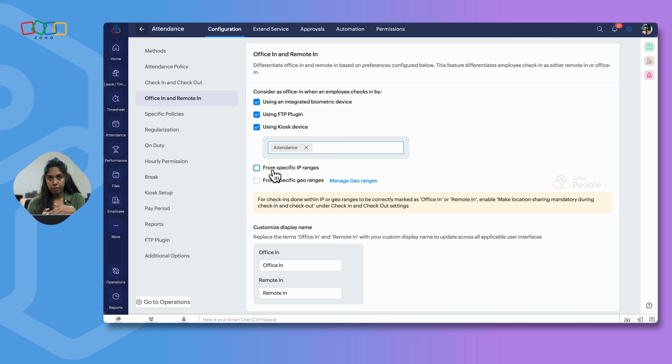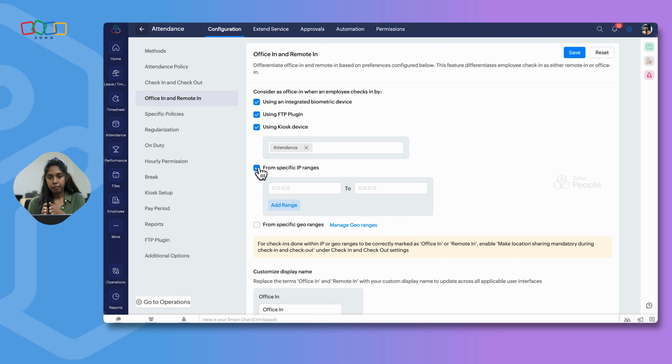So here you have two more options, that is from specific IP range. Whenever you're connected to the internet, you will be provided with a specific IP address. So your organization will have a specific from and to IP range, and that IP range can be added here. Whenever an employee is connected to your office internet, they will have an IP address between this range, so any check-in or check-out entry captured within this IP range will be categorized as office in. If an employee is working from home, they will be connected to a different IP address and those entries will be categorized as remote in.